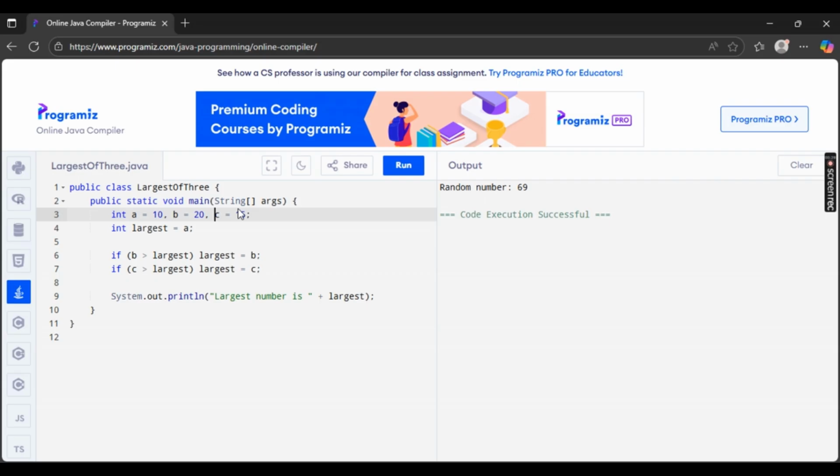What we do is we check the second and third numbers. So first we start by assuming the first is largest and then check the second and third one. So if either is bigger, we update the largest. Finally, we print it. So we print the largest value.